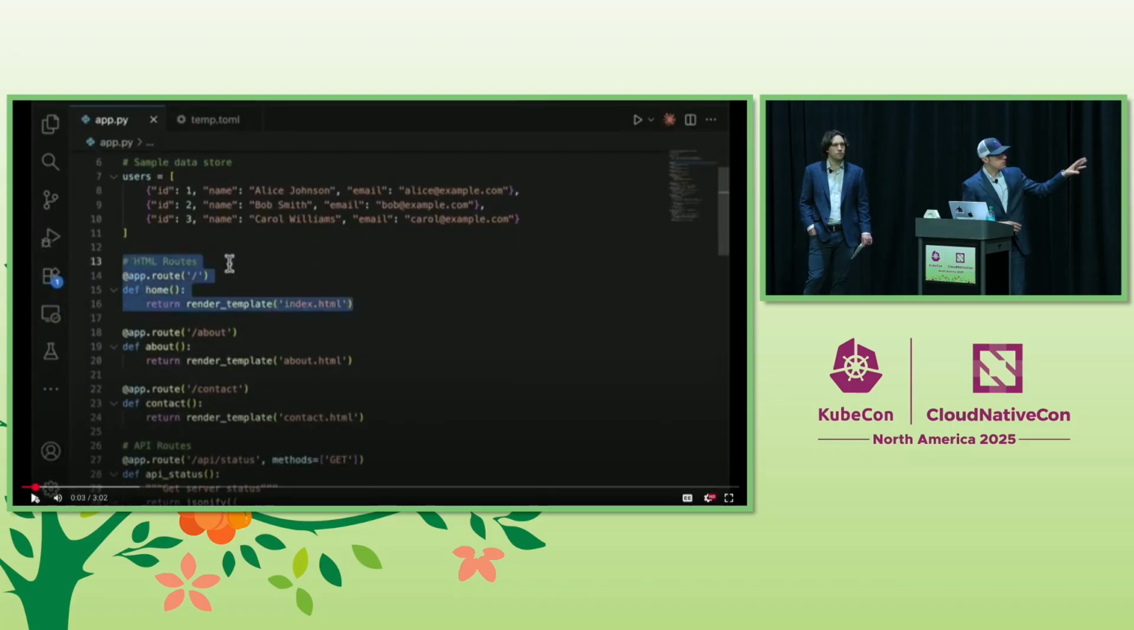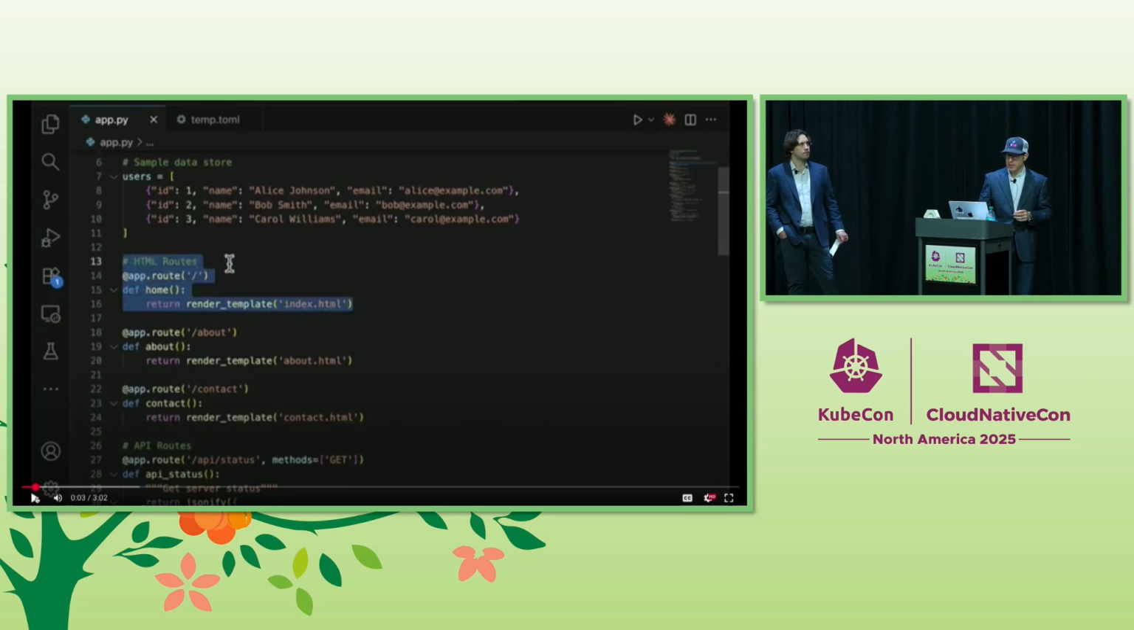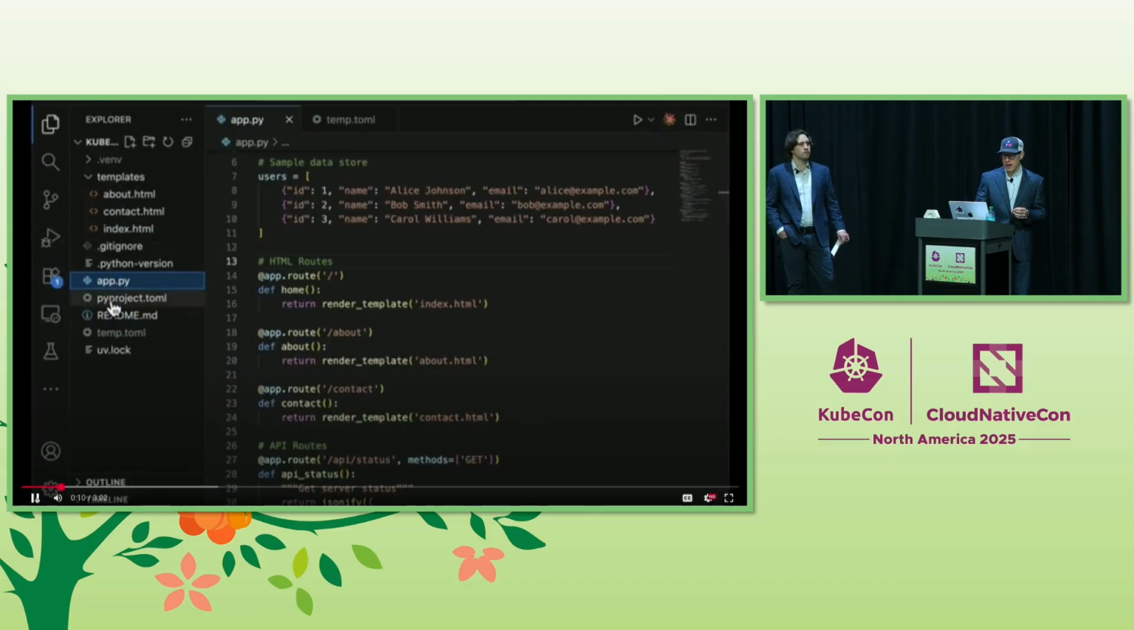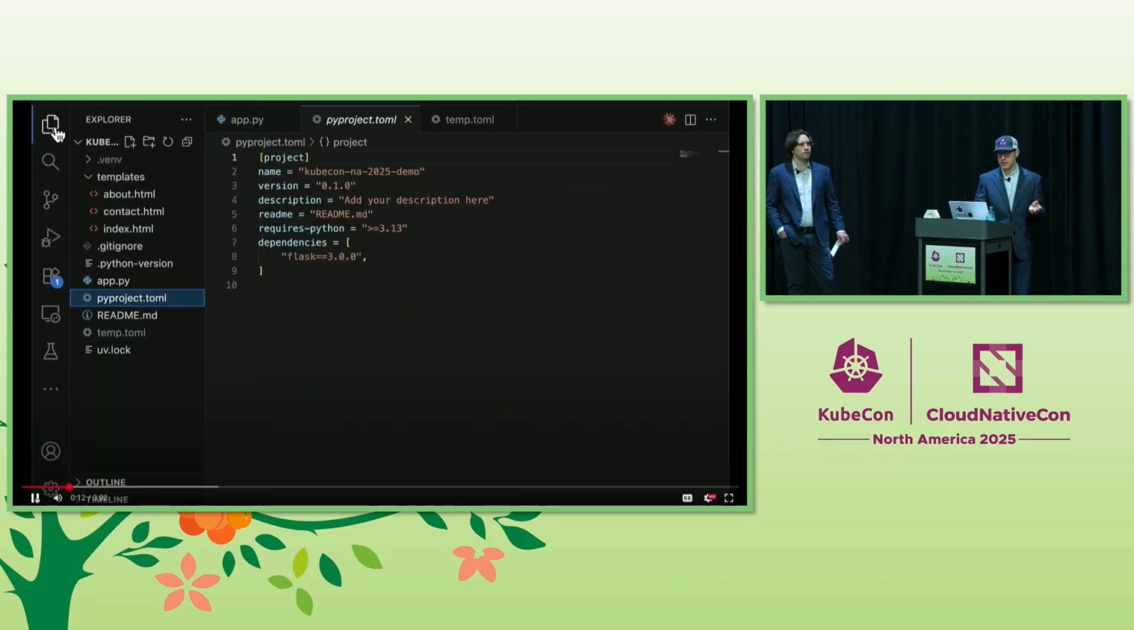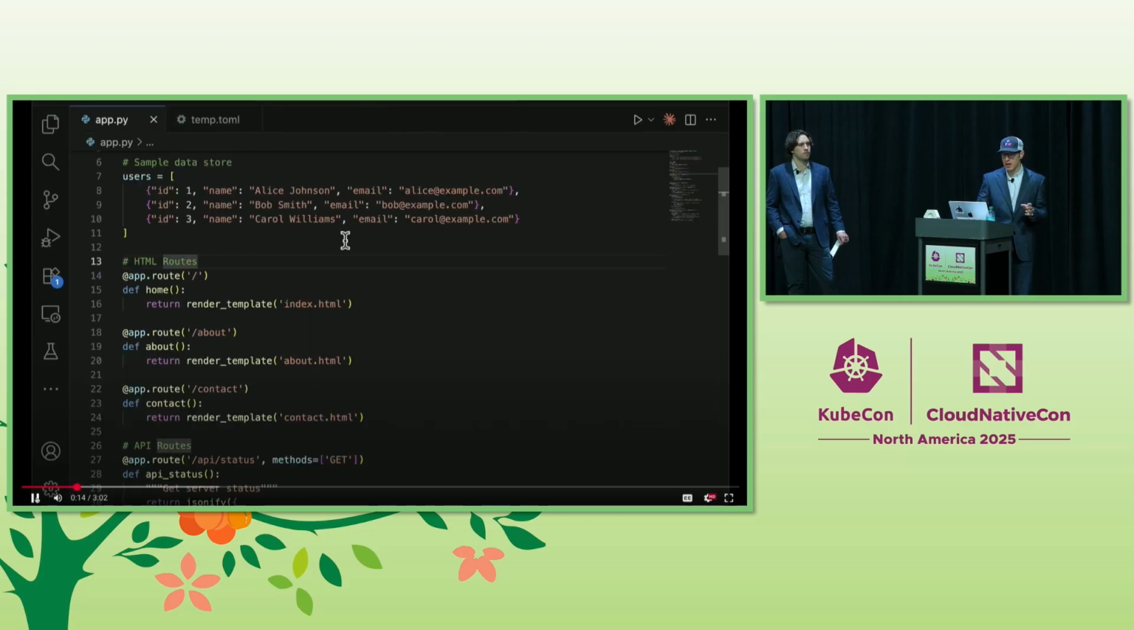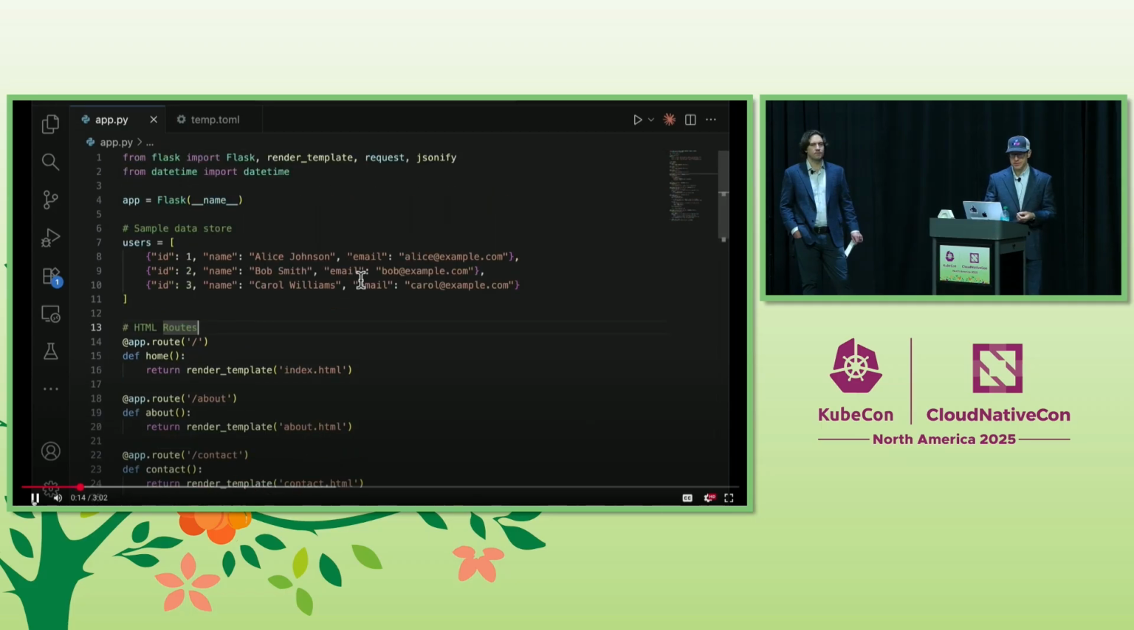So the resolution will come in a second here. This is just a very simple Python Flask app. I think I generated it with Claude Code or something, and it has a few HTTP endpoints. It has a pyproject.toml that just declares some dependencies. Nothing special. That's not the important part of this app. We just want to use this as an example of something we can build into a container image.